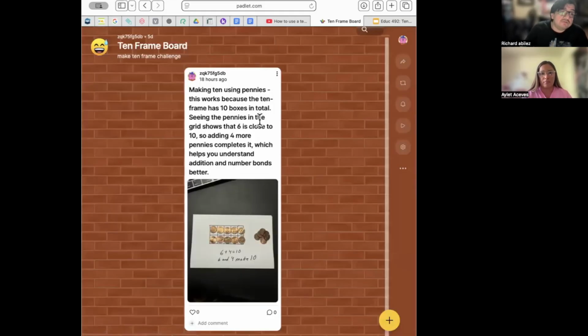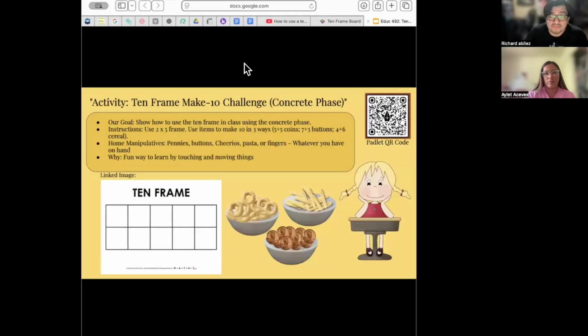So making 10 using pennies, why this works, because a 10 frame has 10 boxes in total. Seeing the pennies in the grid shows that 6 is close to 10. So adding 4 more pennies completes it, which helps you understand addition and number bonds. So this was an awesome assignment and model to introduce to your classroom. So going through the CSA empowers young learners to own math concepts.